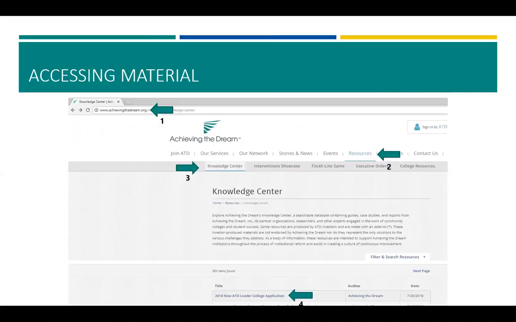Good afternoon, everyone. Let's get started with accessing the Leader College application material and instructions, which are stored on the Achieving the Dream website at achievingthedream.org. On this slide, I have outlined the steps to access the application. Once you have accessed the ATD website, click on the following series of tabs, which starts with the Resources tab at the top of the header, marked with the number 2 on the slide. And then third, you will click on the Knowledge Center tab, which stores the link that gets you one step closer to accessing the 2018 new ATD Leader College application.